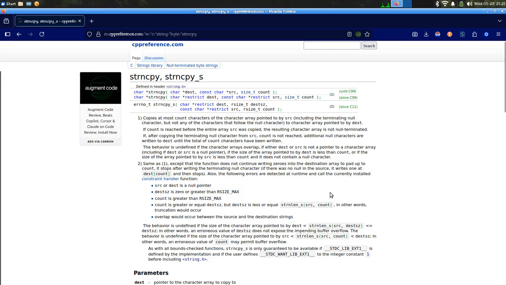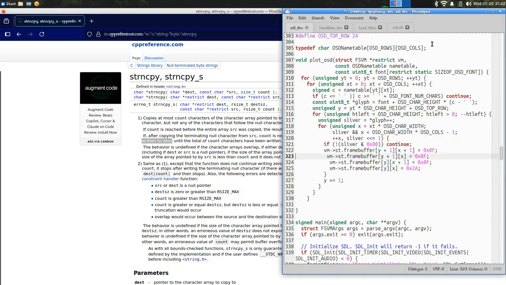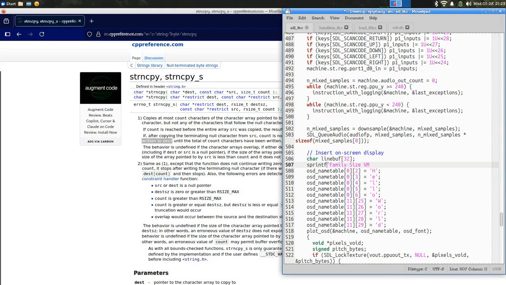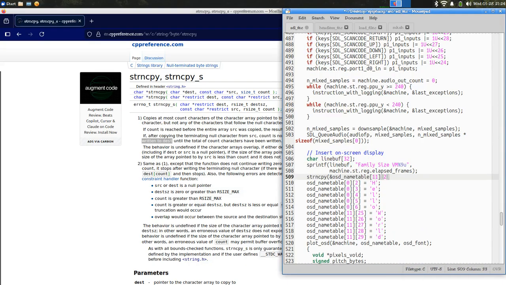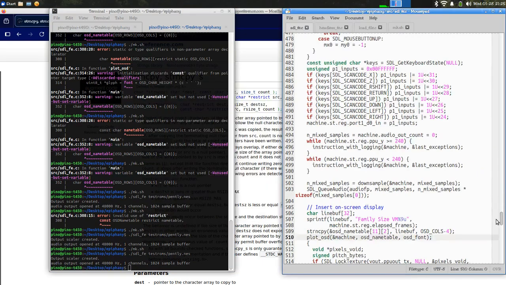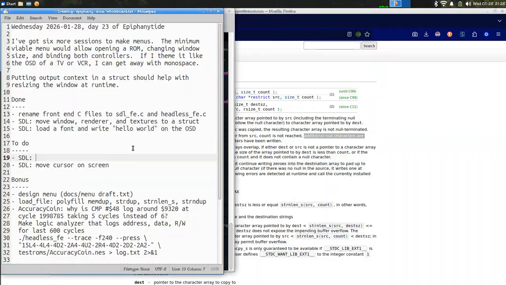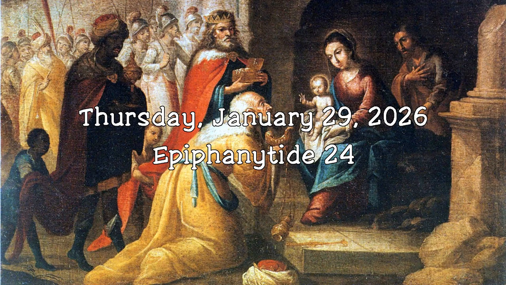I looked up a function on cppreference that I'd be using to copy strings to the menu's name table. What makes strncpy useful is that it pads the string on the right with 0 bytes. This helps clear the previous contents of a line of text. I could draw a line of text and a frame count over whatever NES game was running in the back. I had text, but not yet a cursor.